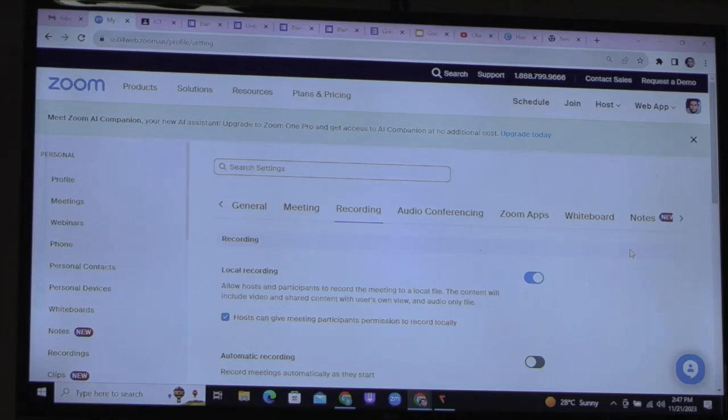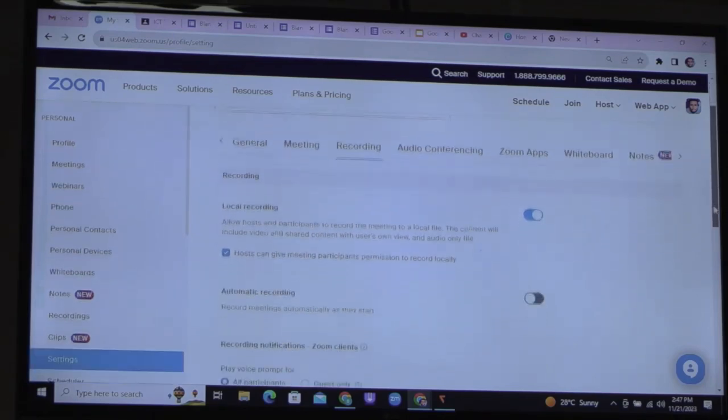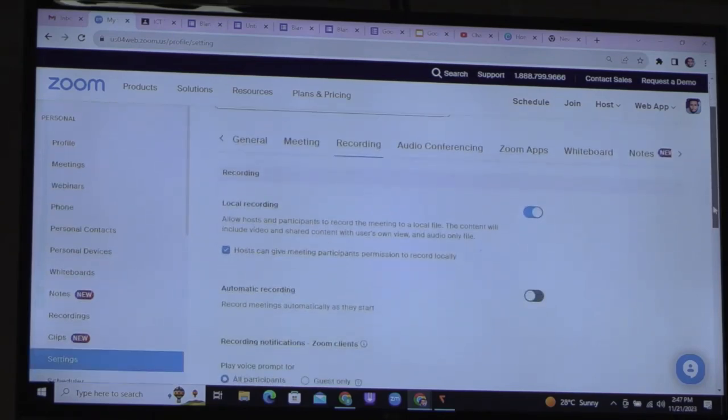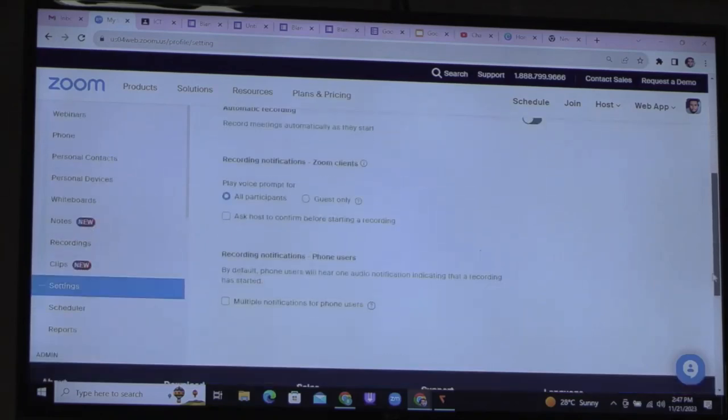On local host, the size might be large, but it saves you the extra step of having to download it. So that is what recording means. Now, automatic recording means recording starts automatically as the meeting starts. Record, play a voice prompt for all participants. Record notifications: yes. I think this lets people know that they are being recorded.